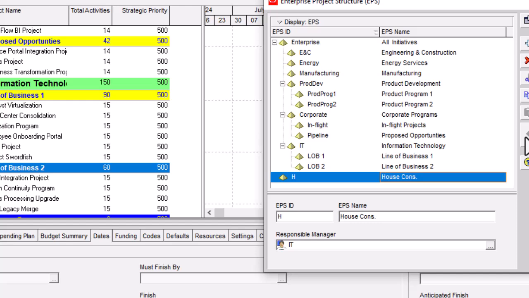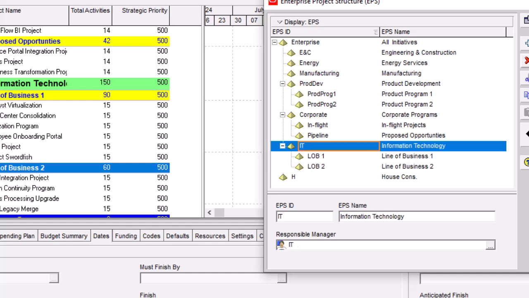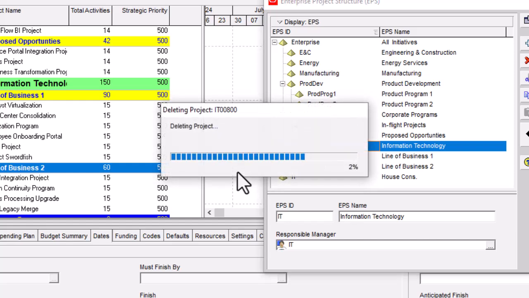now you can see that my project of house construction is separated from the whole EPS that was created above. You can also delete the above EPS by selecting it, and then you can simply click on this and it will delete the whole project.